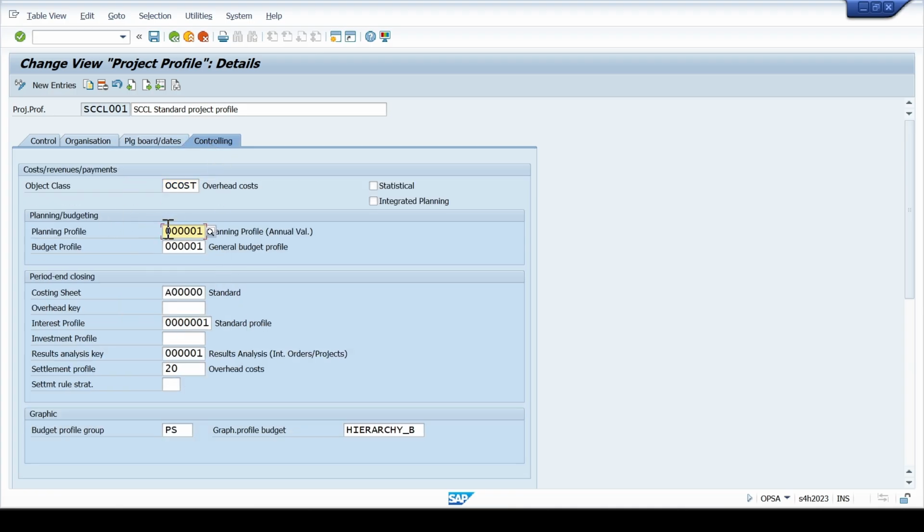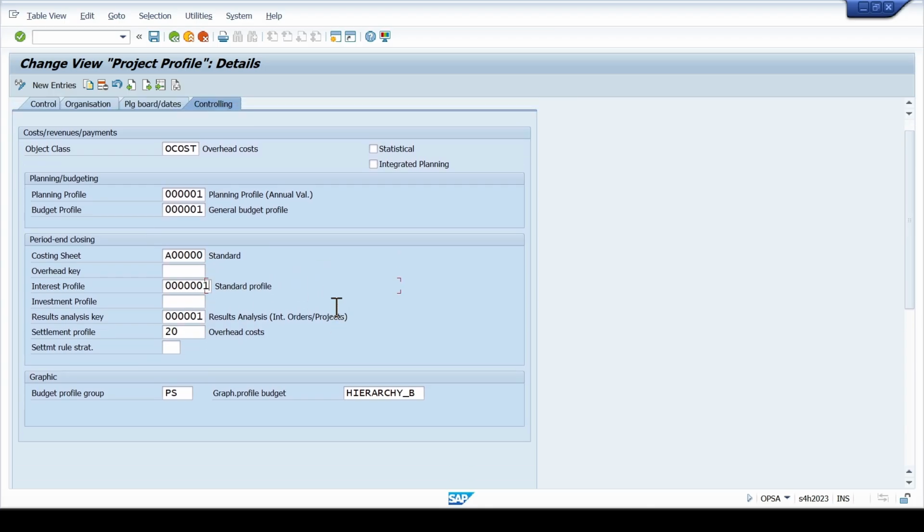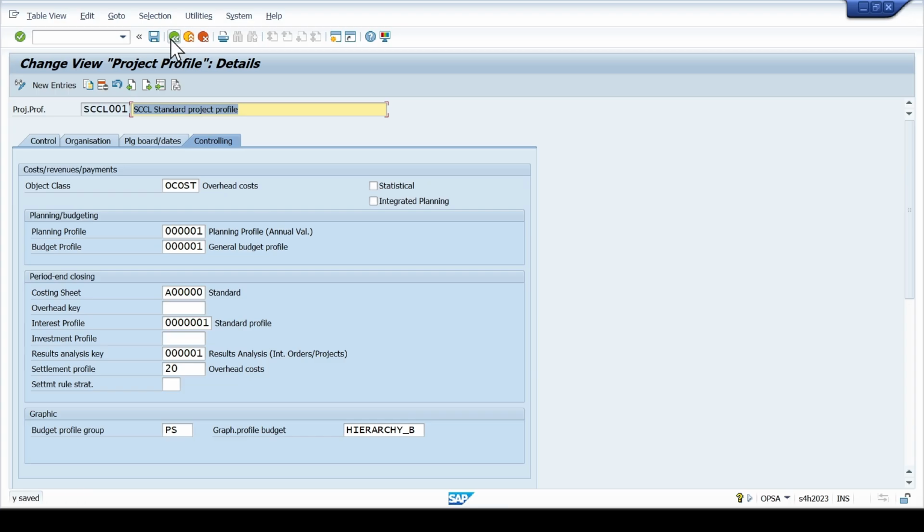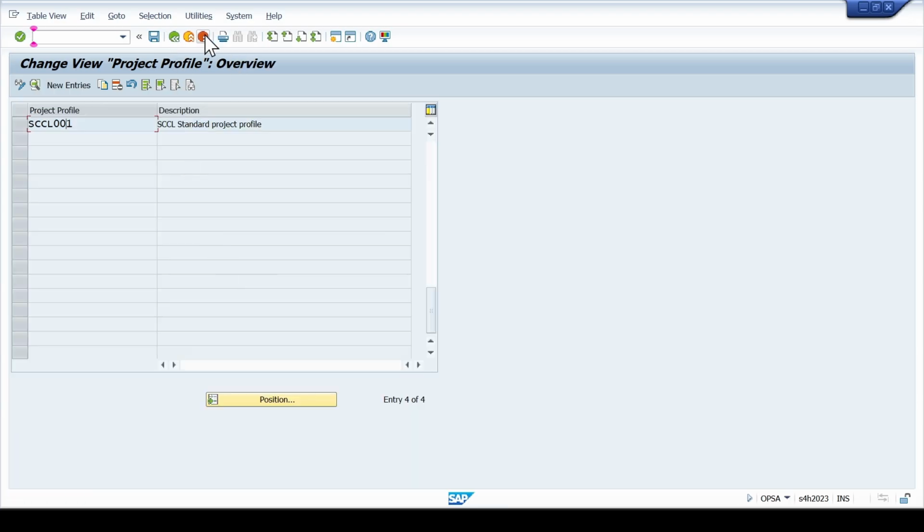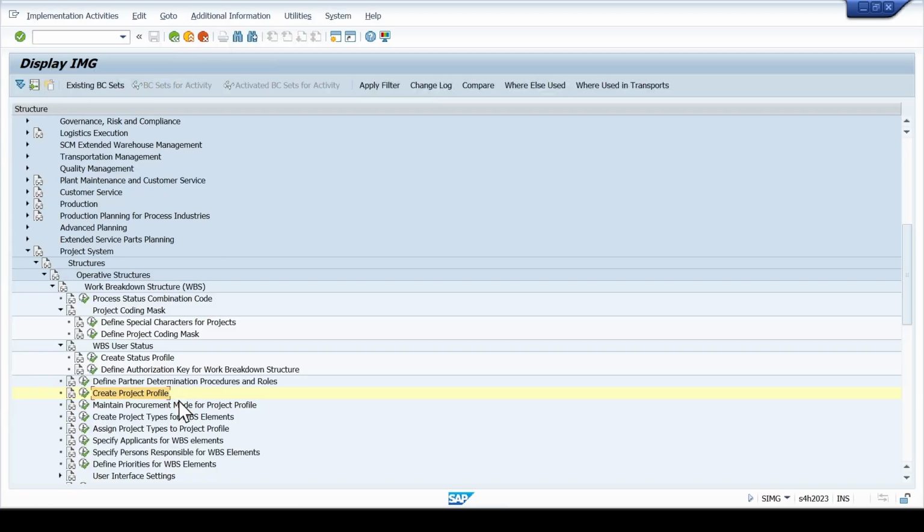And here we have for planning cost, the planning profile, and for planning budget, a budget profile. Costing variant and costing sheet are to record the cost. Interest, if there is any interest. This is for customer based projects. Settlement rule. Yeah, this is it. So now let's create.